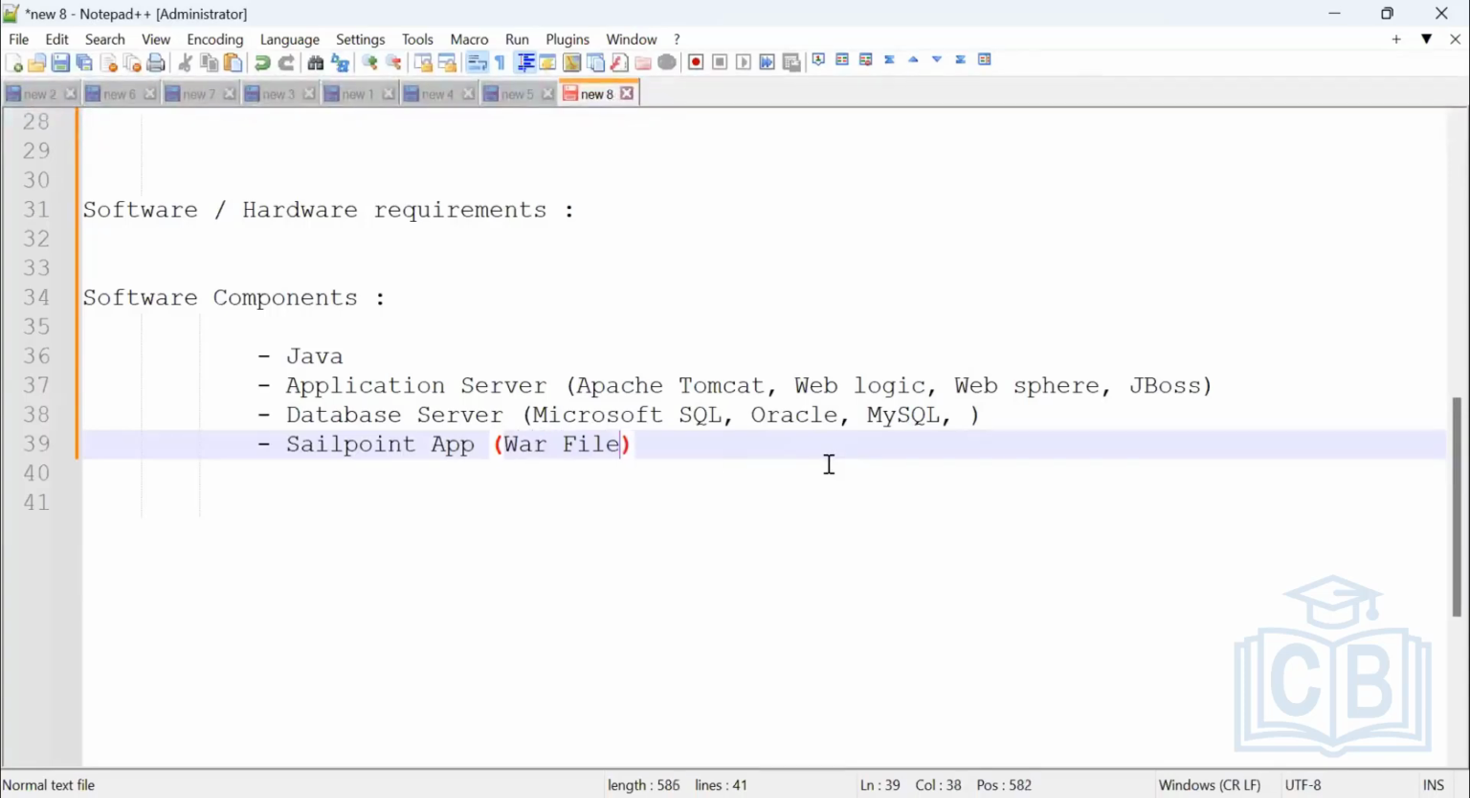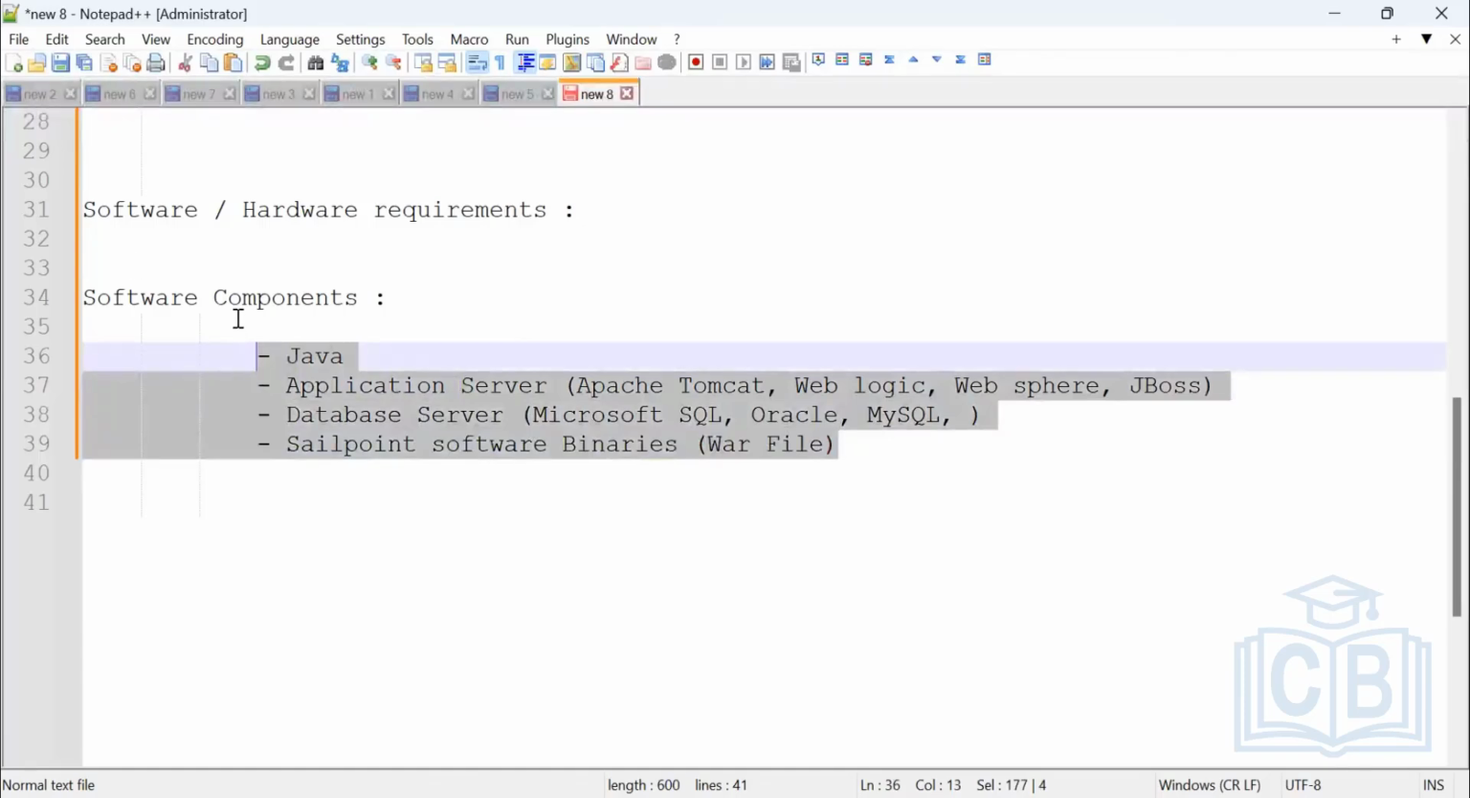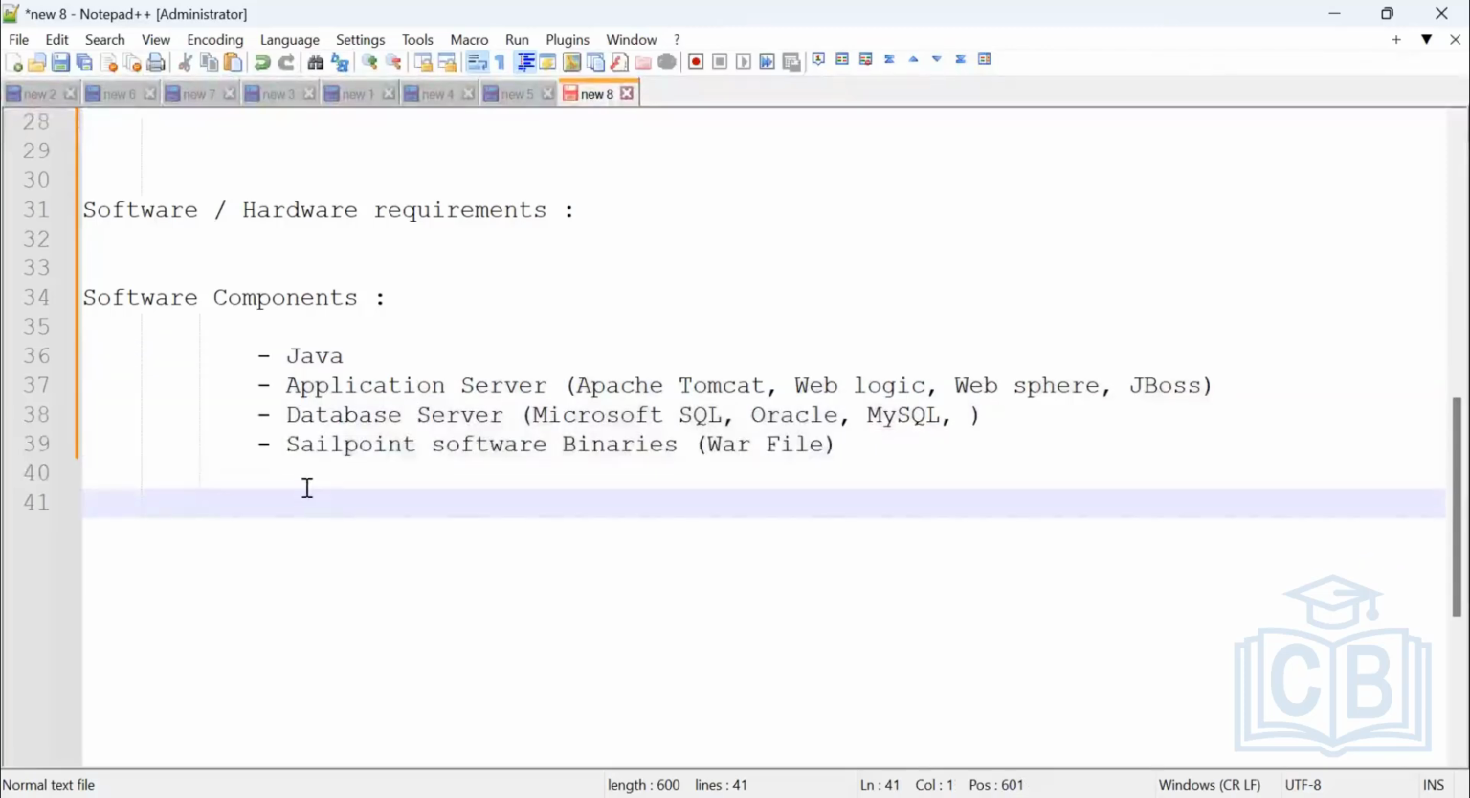A war file is nothing but a combination of XML objects and Java classes. Okay, so we will get this war file. We used to call it SailPoint software binaries. So we can get these SailPoint software binaries from the SailPoint product team, and they will provide the war file. So these 4 items are enough to implement SailPoint from a software standpoint. Okay, we can pick them easily, but when it comes to hardware, it's very difficult.